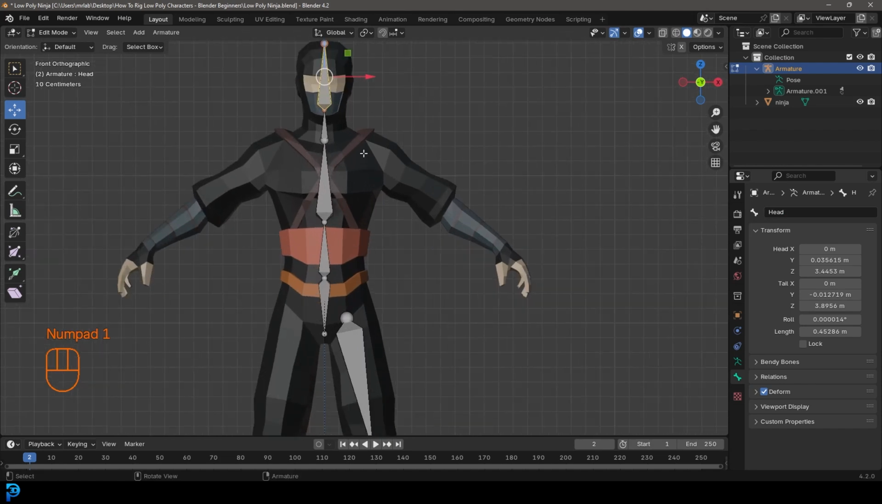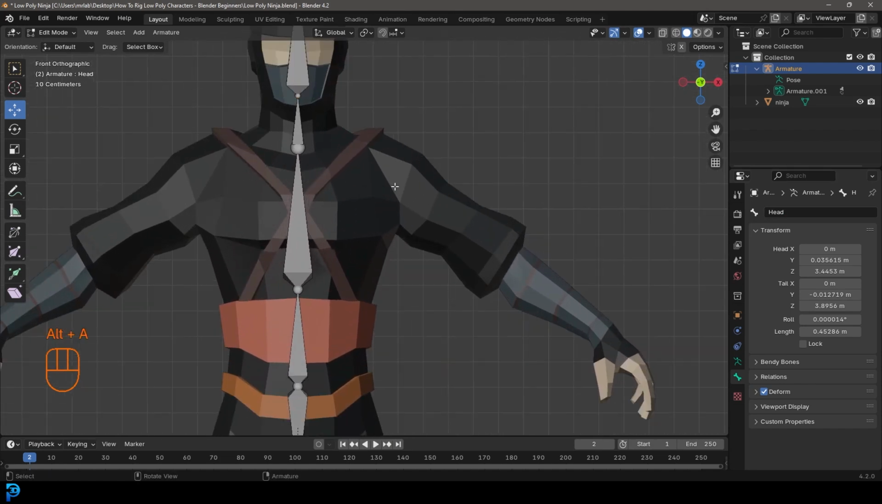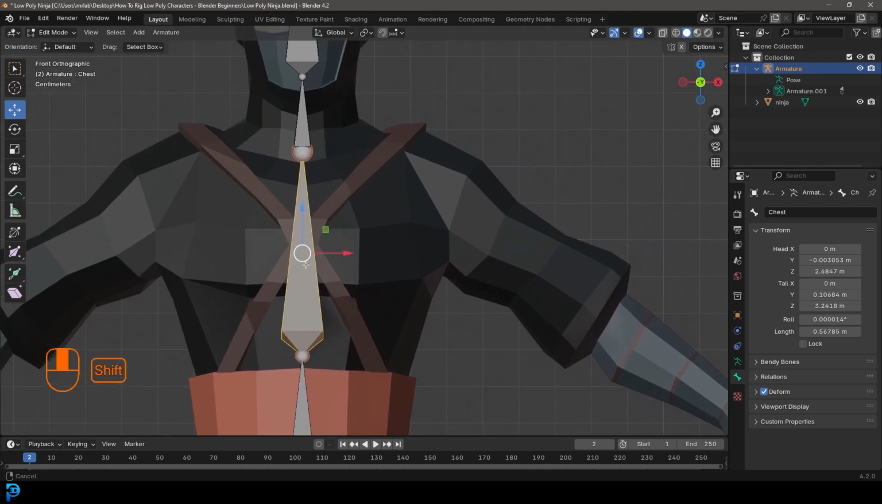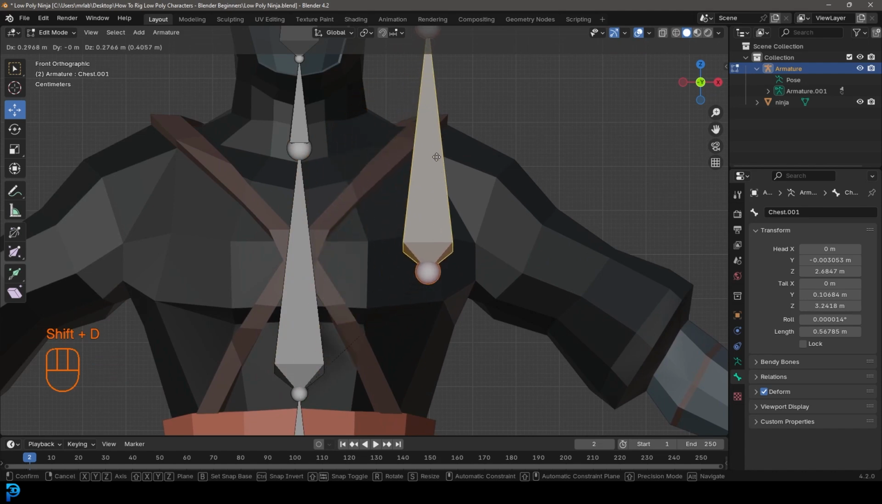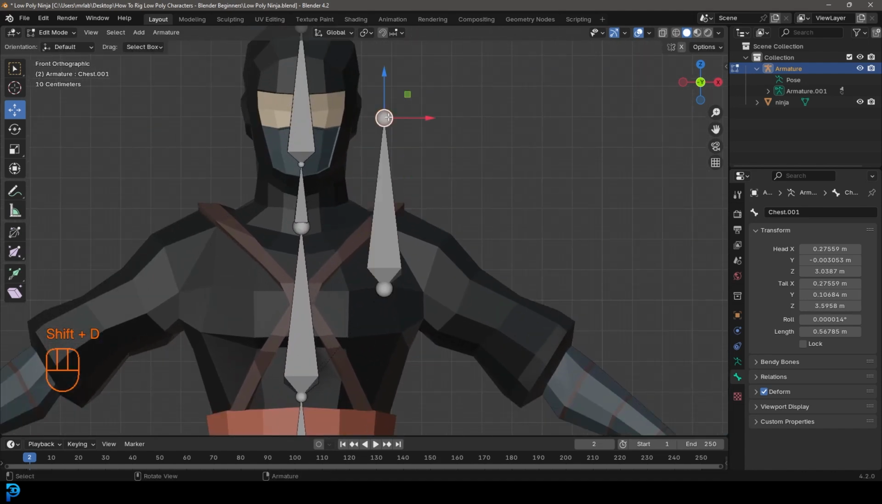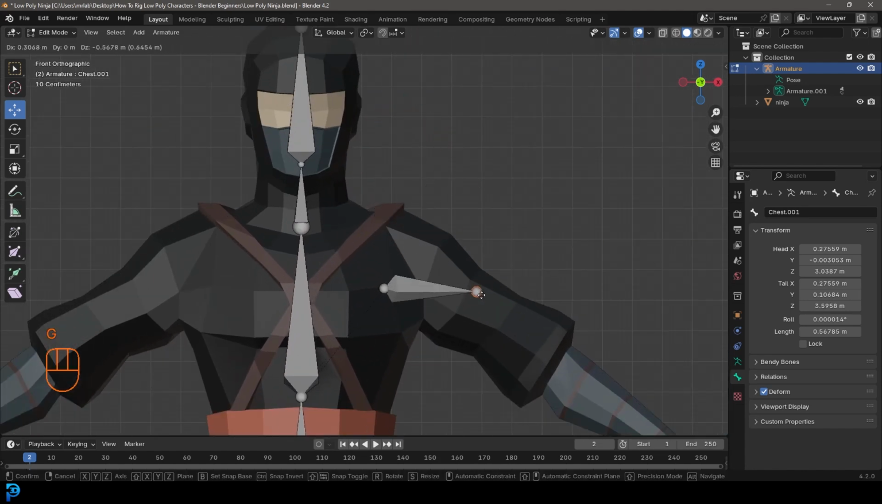So from here on, let's create our arm. Now there are two ways we can do this. We can grab our bone over here. Okay, let's just grab the chest bone and go Shift D to duplicate it, move it over. Grab the top nub and go G and move it over like so.